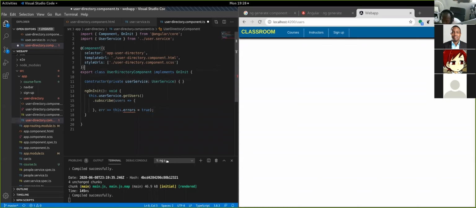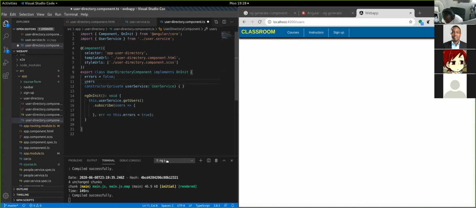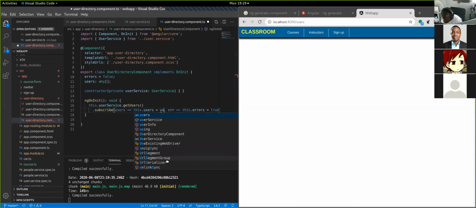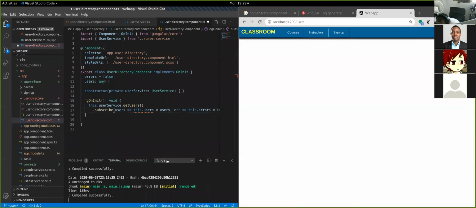And here, I'm just going to create a Boolean called errors. And then users, and that's an array of anything. Okay. And then here, let me actually make this simpler. This.users equals users. All right, this one.